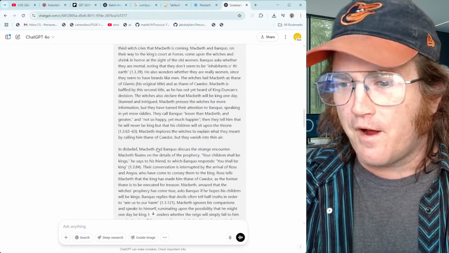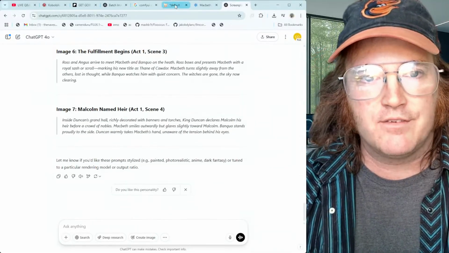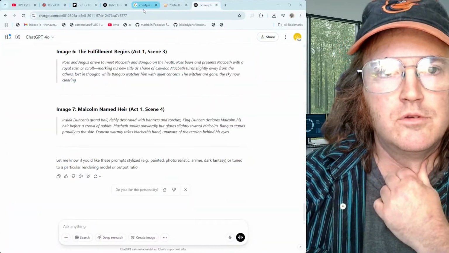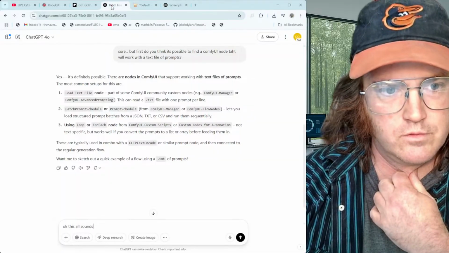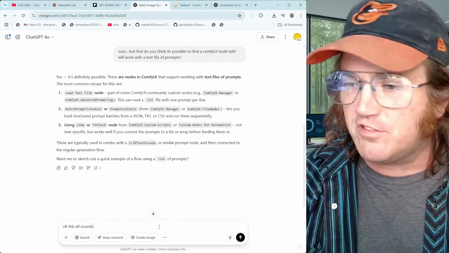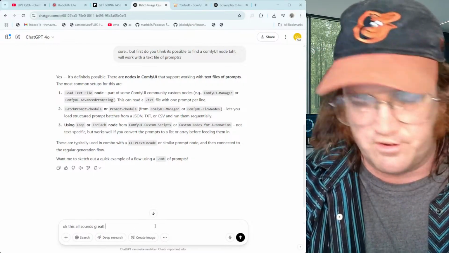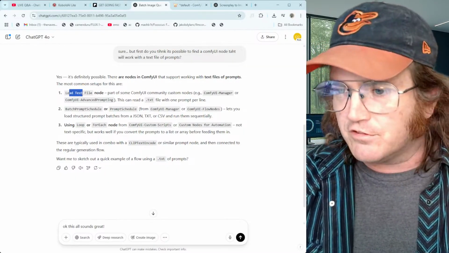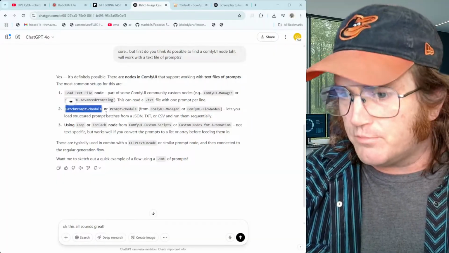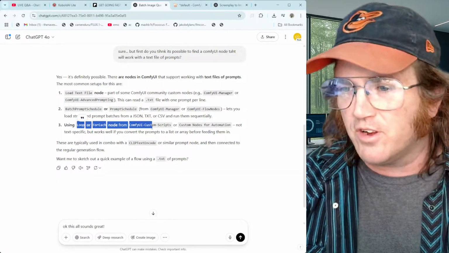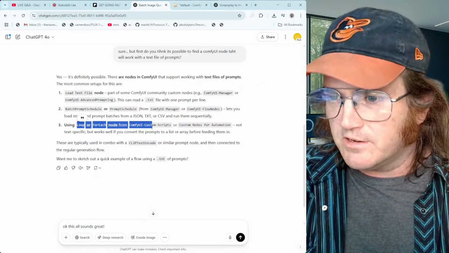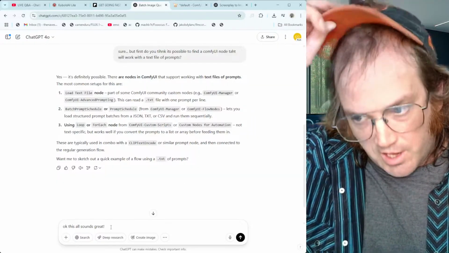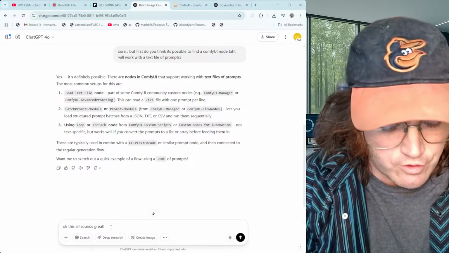All right, let's go back to figuring out how we can get this put into a Comfy UI workflow. So I'm going to say, okay, this all sounds great. Now we're back to our original ChatGPT where we were asking, is it even possible to do this? And it gave us 3 solutions: load text file, batch prompt schedule, using loop or for each. That's all great, but I don't want to write it. So someone has created it.